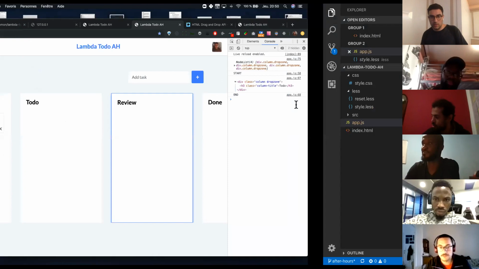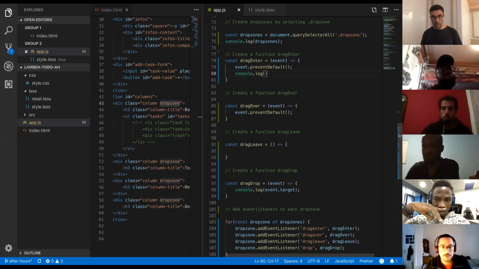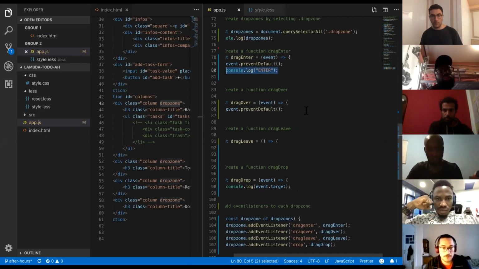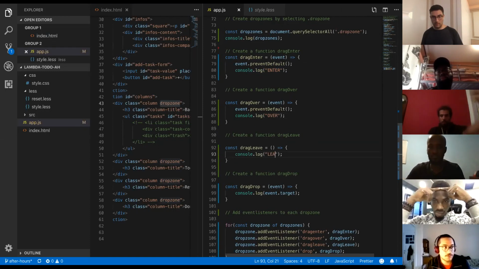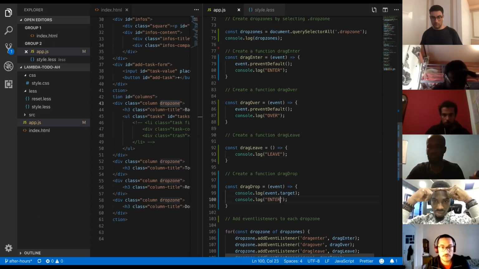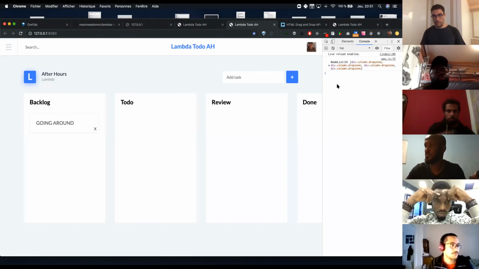Another thing I wanted to show you before we go on, in the console, is how everything works: enter, over, and we saw this one, but I just want to show you. And you will just see how everything is working. I will let you look at the console here.